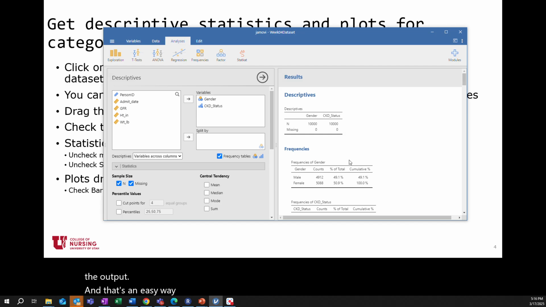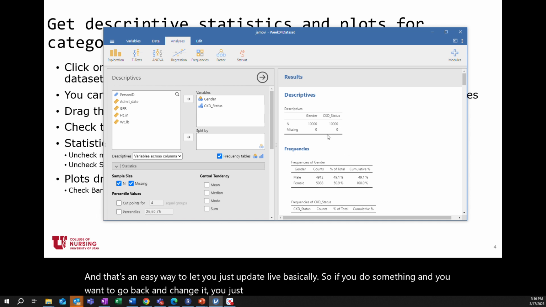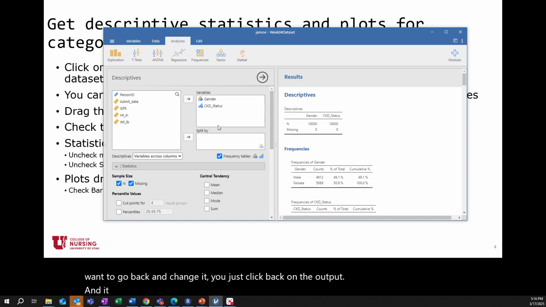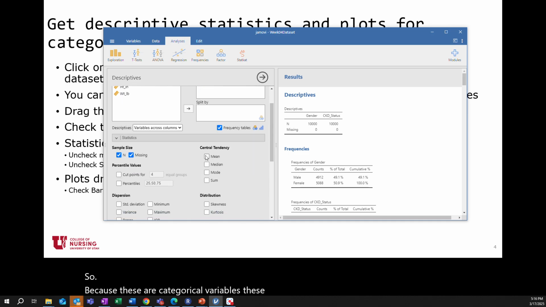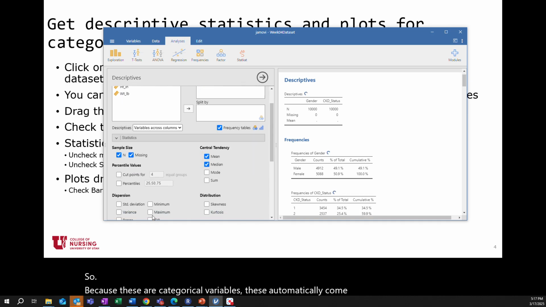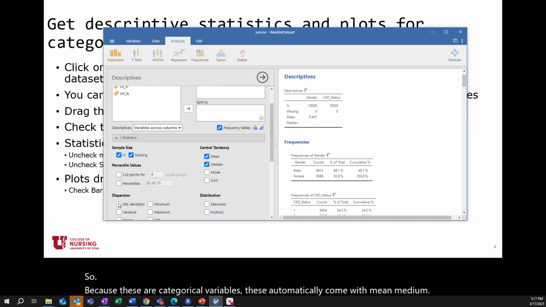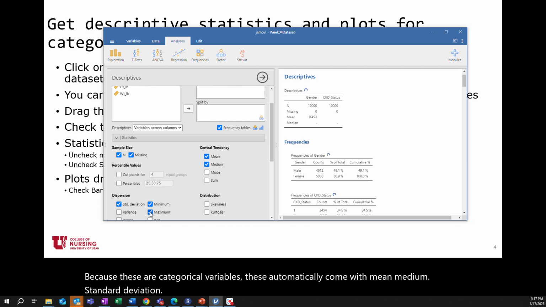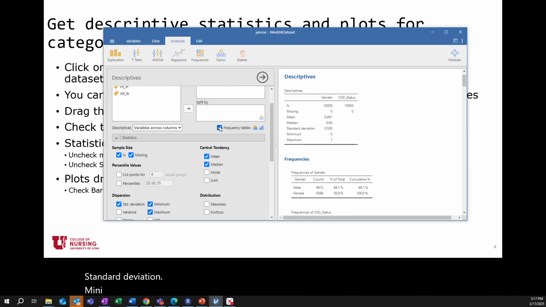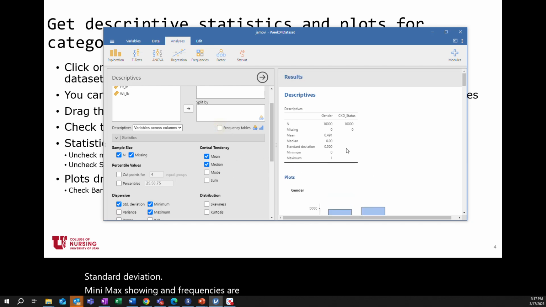Jamovi lets you just update live, basically. So if you do something, then you want to go back and change it, you just click back on the output and it will give you the dialog box. Because these are categorical variables, these automatically come with mean, median, standard deviation, min and max showing, and frequencies are not showing.